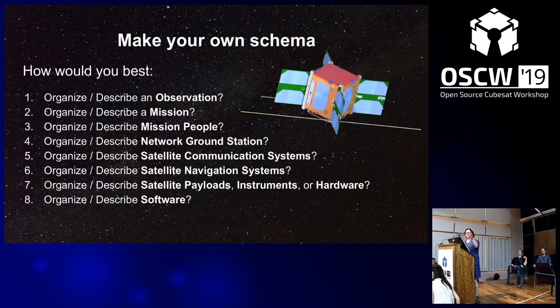All right, thank you so much. Let's go on to group number 6 up here in the front. There are satellite navigation systems.